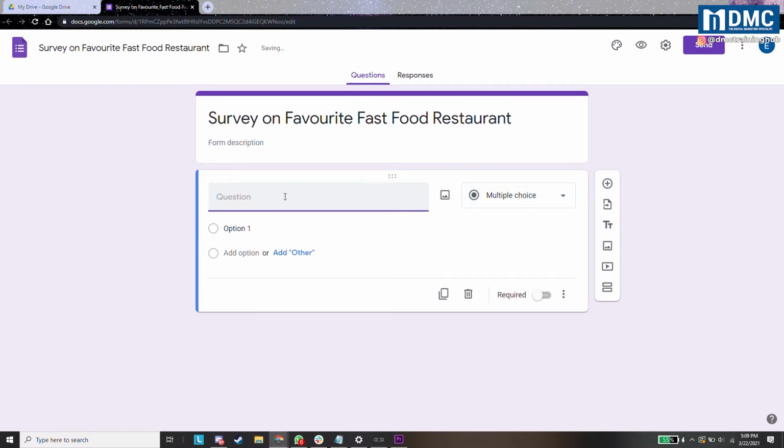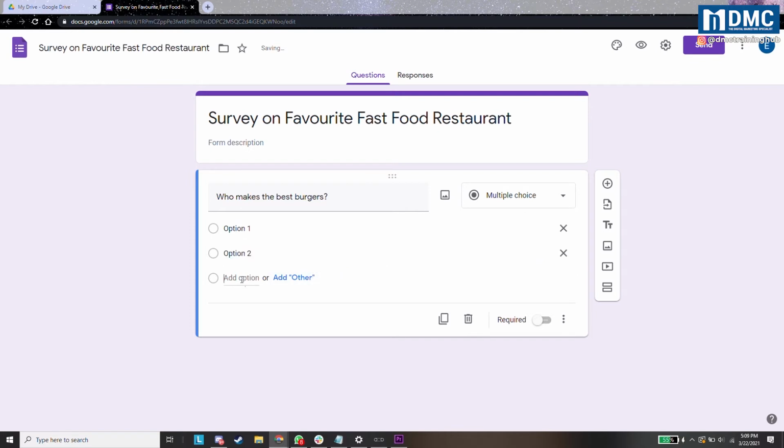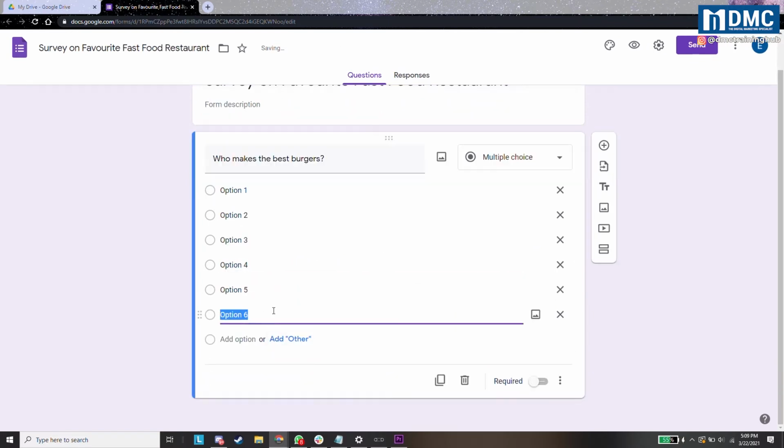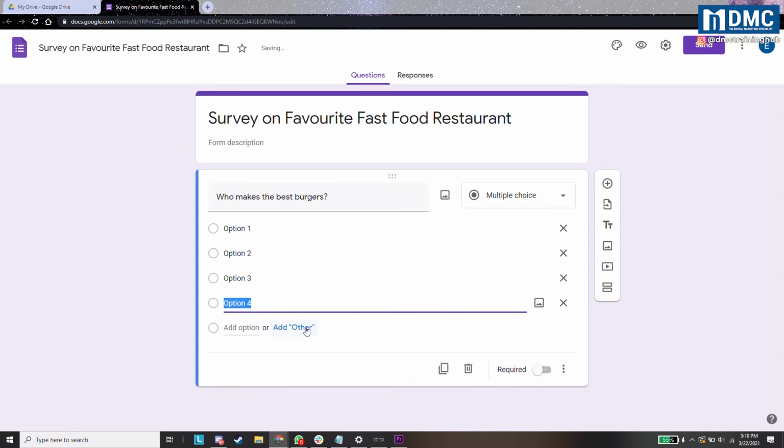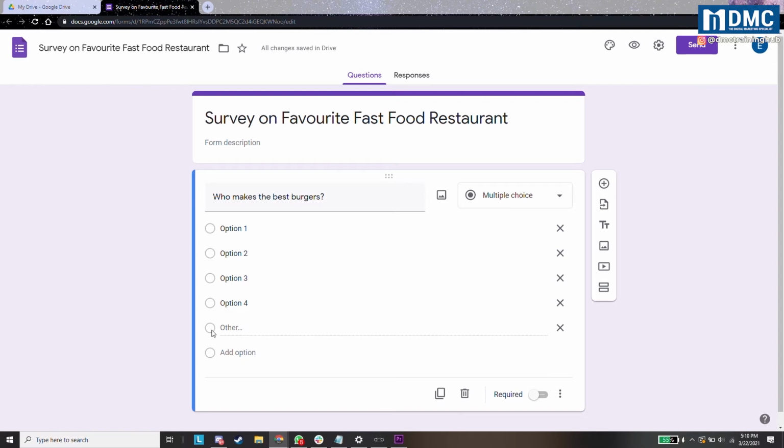You can say, let's say, who makes the best burgers, let's say. And then you can put in the options. Now you can add a lot of options, as you can see here, but on most surveys, publicly or academic or corporate, it's probably best to limit it to only 4 options, and the 5th one being the other here, as you can see here.